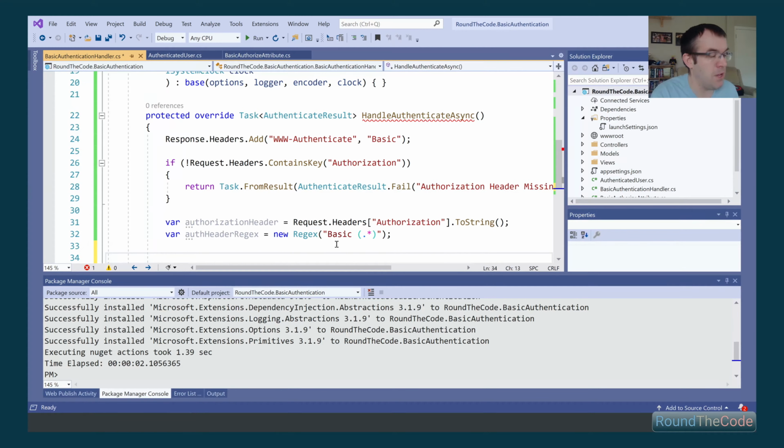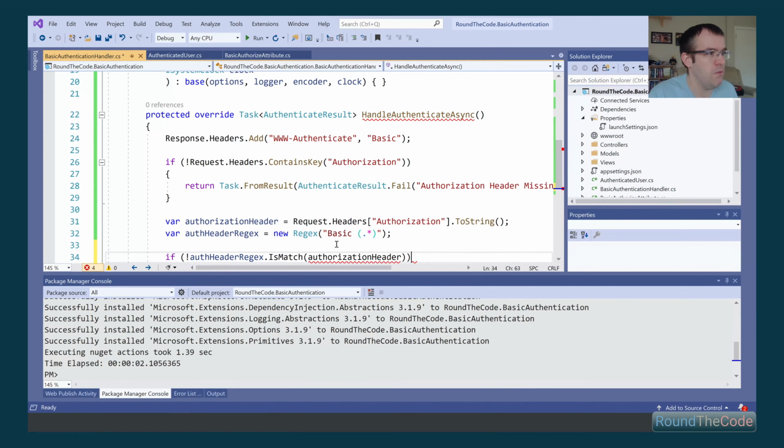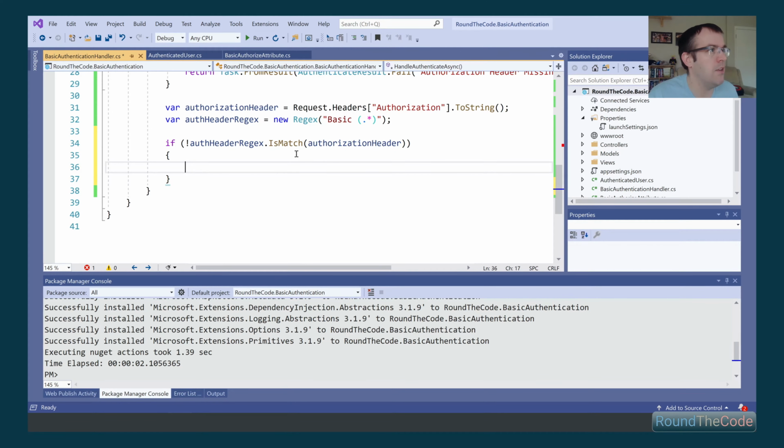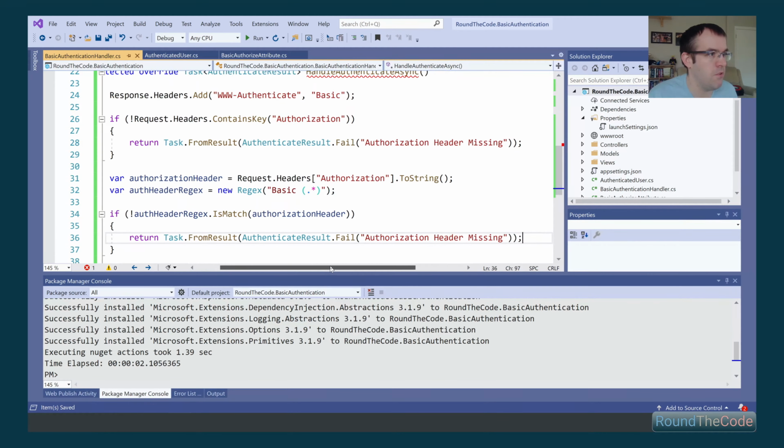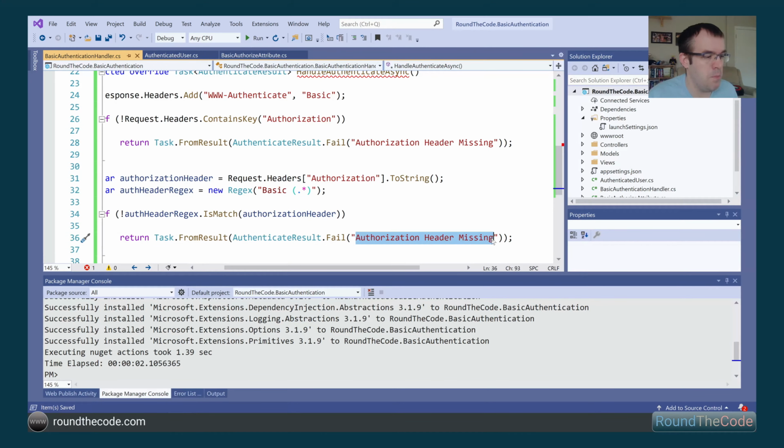So we're going to check to make sure that the value in the authorization header actually matches. We can do that by saying if it doesn't match the authorization header value, then once again we're going to throw an error. So we're going to return a failed result, and we're going to put that it's not formatted properly.